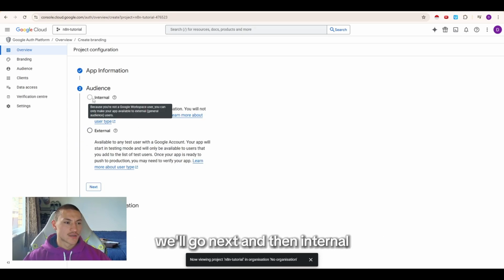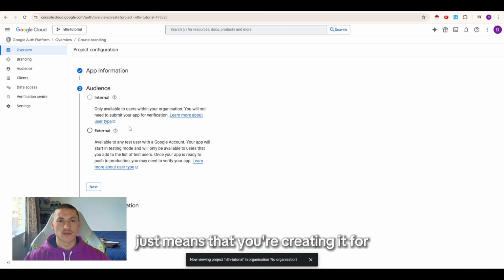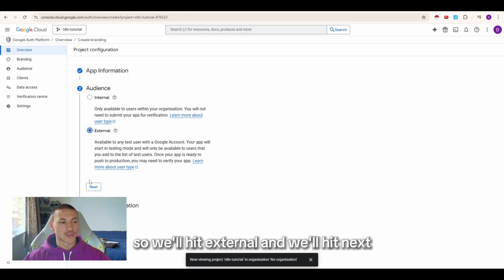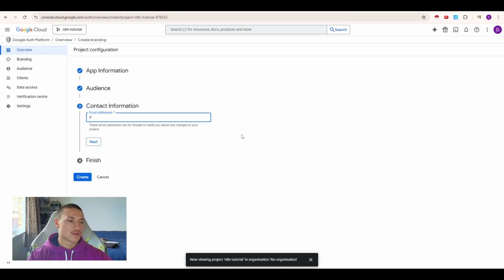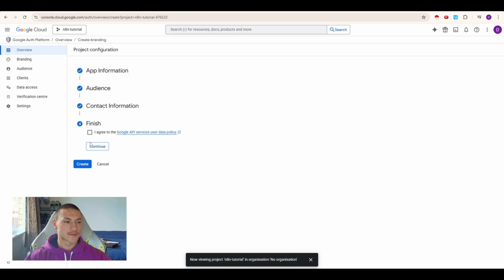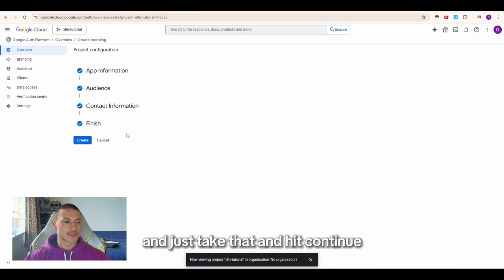We'll go next. And then internal just means that you're creating it for your own organization. And then external means that anybody with a Google account can use it. So we'll hit external and we'll hit next. Put whatever email you want for the contact information. Hit next and just tick that and hit continue. And then once that's done, hit create.